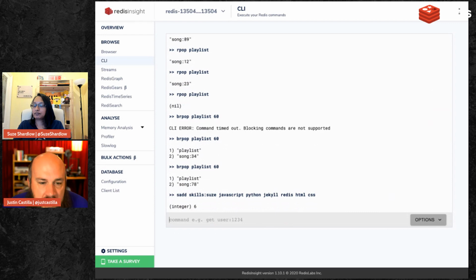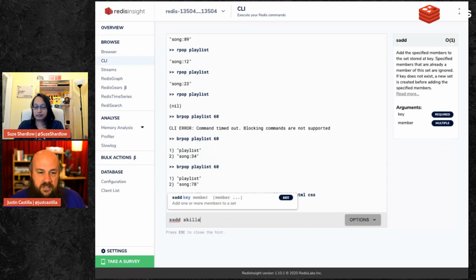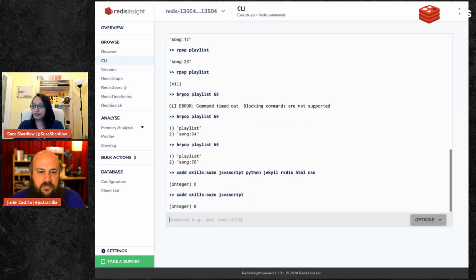All right, so that's happy. And it's giving us a 6, which means that's going to be the cardinality of the skills:Suze set. So how many unique members? Just for fun, let's try adding JavaScript again to skills:Suze. So let's do SADD skills:Suze, and then JavaScript. 0. So that basically means, can we add JavaScript to this set? And it's like, we already have it. Only unique members can be inside that skill set for skills:Suze.